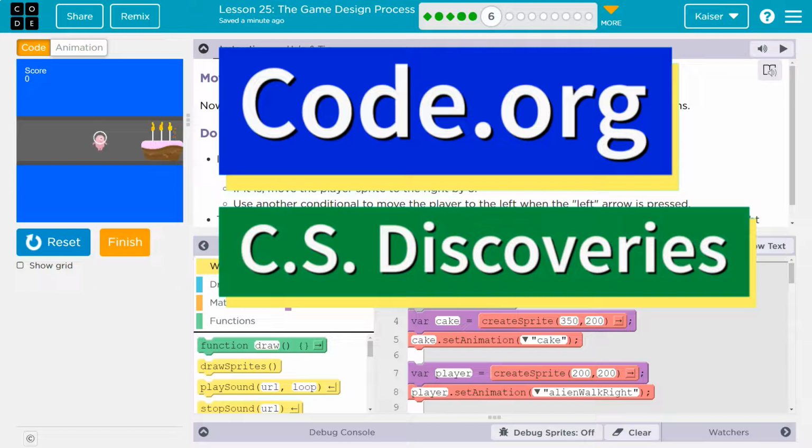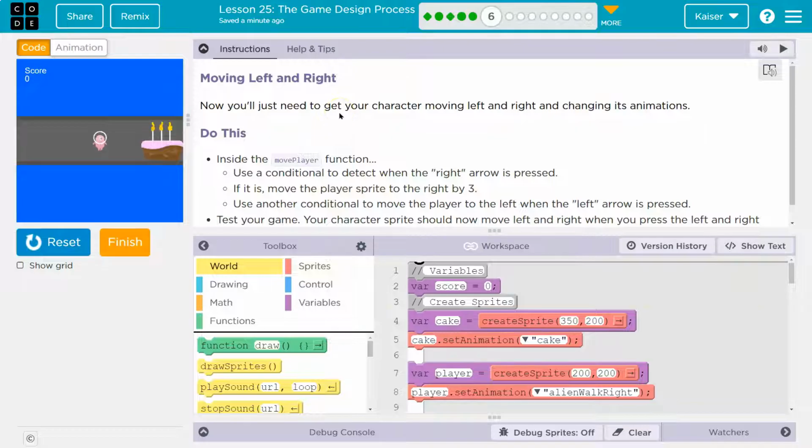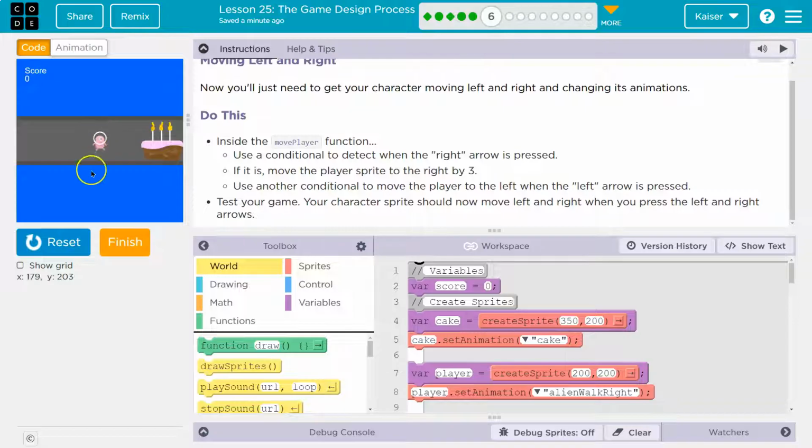This is code.org. Let's see what we have here. Moving left and right. Now you'll just need to get your character moving left and right and changing its animation. Cool. Do this. By the way, if you don't have yours working, your enemies aren't moving, you don't have sprites, you need to go back through the other parts of the lesson.